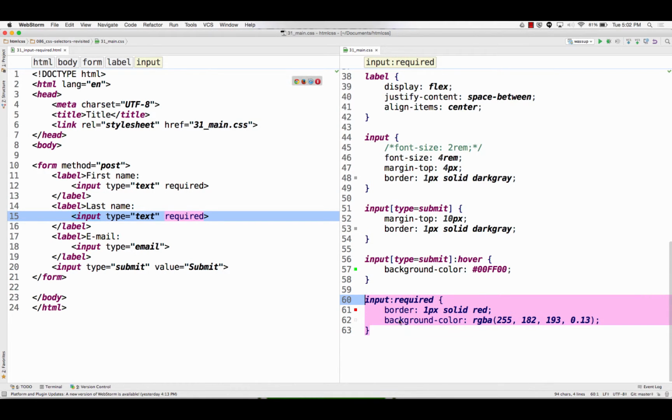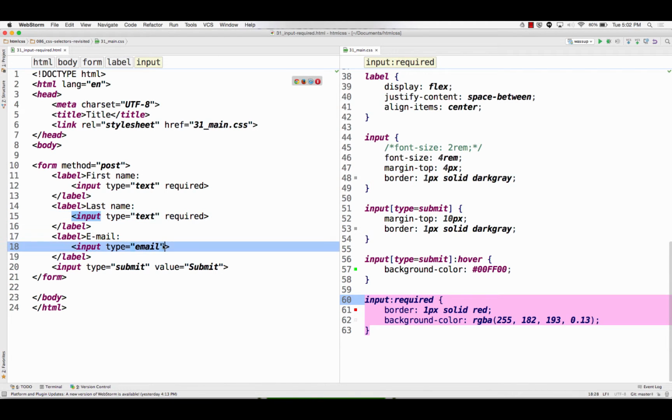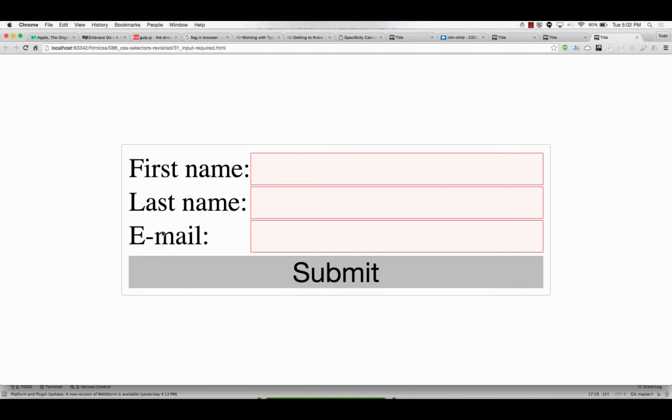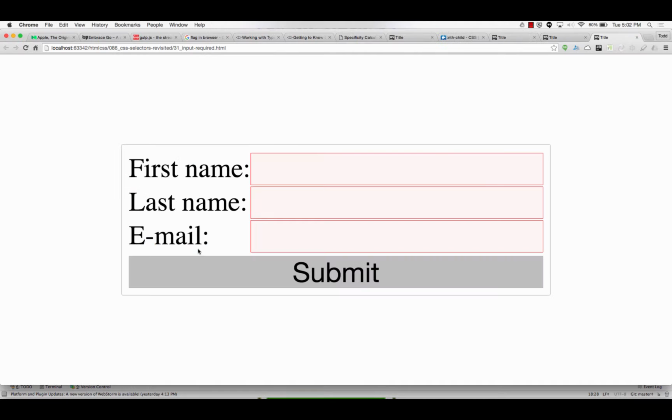So the first and last name will have a border of that and a background color of red, or kind of a yellow. Let's look at it. So it's kind of a faded out pink and a border of red. But this one doesn't have that. If I went in here and I said, you know what, email is going to be required. No, that's not required. Cool.